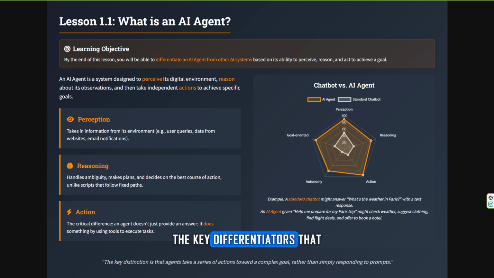The key differentiators that make an agent unique are perception. An agent takes in information from its environment. This could be a user query, data from a website, an email notification, or sensor data.